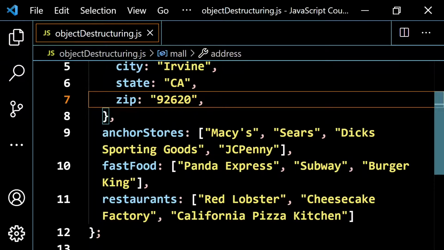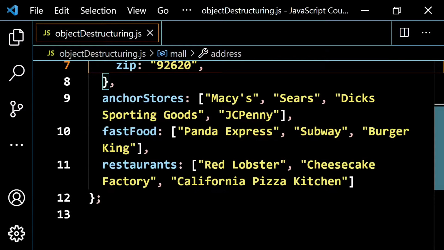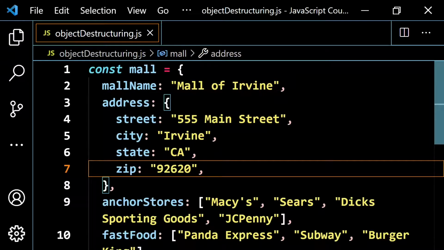Then down here we have the anchorStores, which is going to be an array. We have the fast food. So like, let's say this place has a food court. Okay, we just have some values here. And then some restaurants. So these are some sit-down restaurants. So for right now, this is what we have. Now, let's say I'm pulling this data from like a third-party source or something like that. And I just want to figure out what is the mall name, okay?